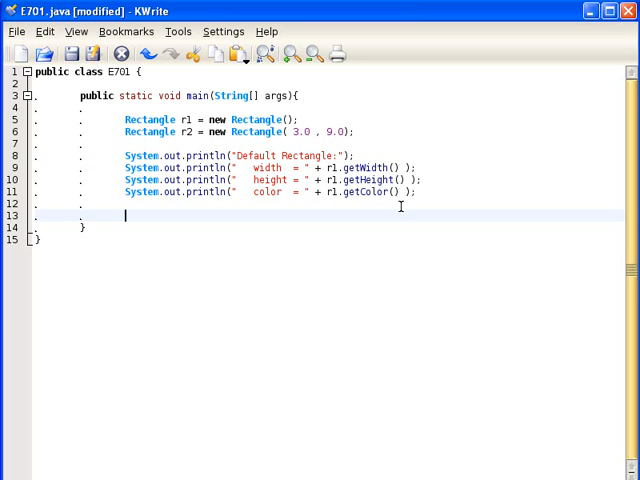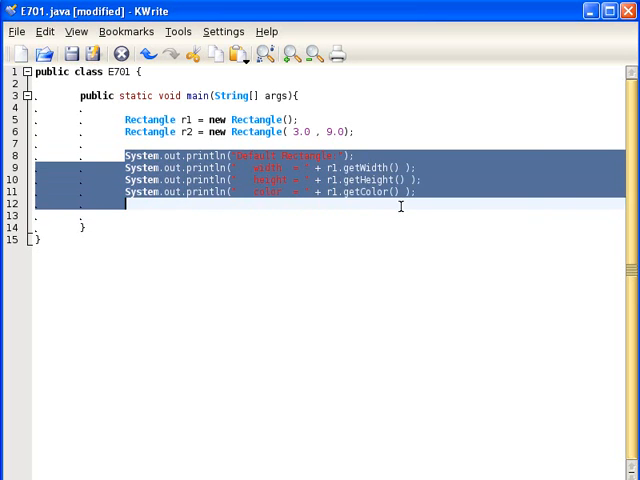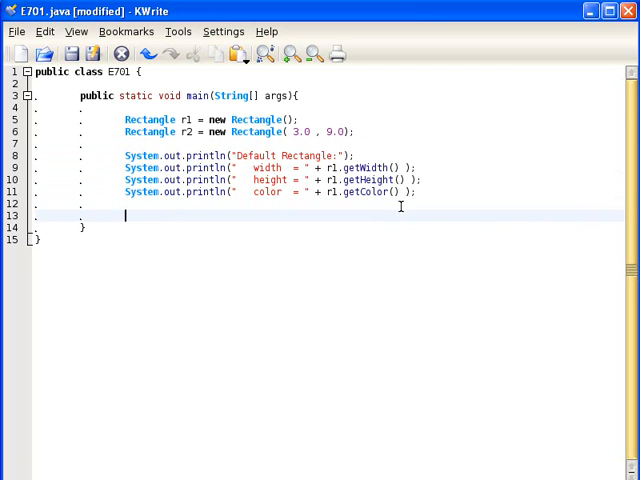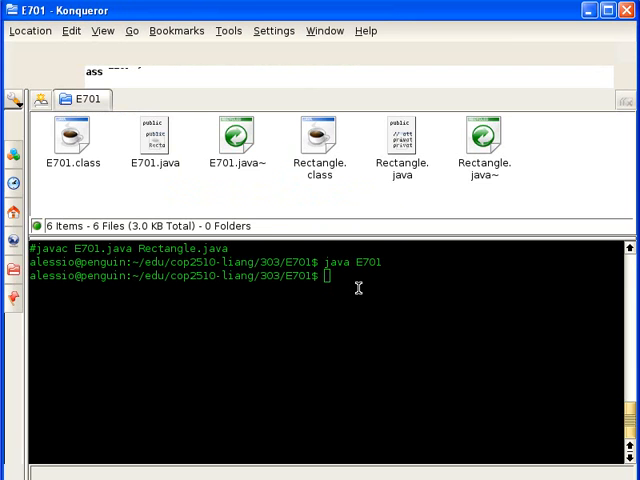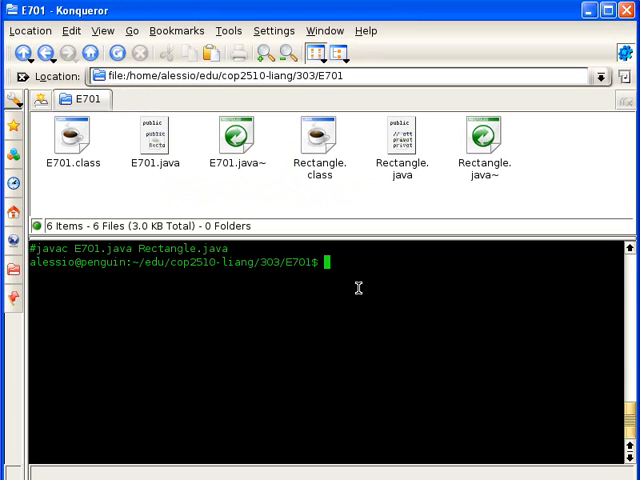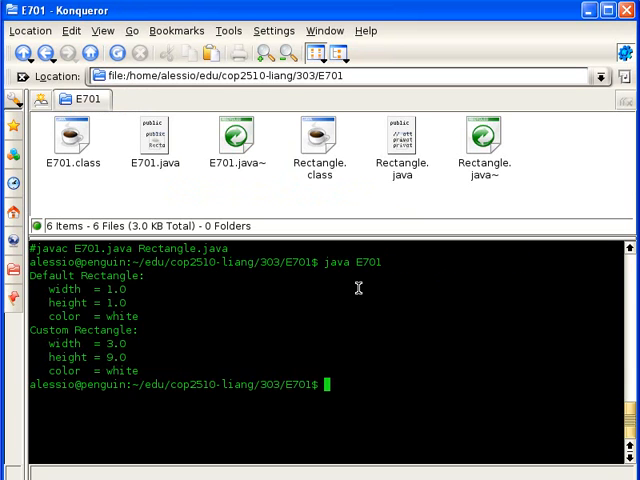So we have all information about our default rectangle. Let's do the same with our, I don't know how we're going to call it, our custom rectangle. And this time, instead of playing with R1, we're going to play with R2. And there we go. Let's save this. We can go further, but let's take it one step at a time, okay? First, is that correct Java? Compiles all right. Let's run it. Default rectangle, width and height are 1, color is white, that's good. Width and height of the custom rectangle are 3 and 9, color is also white.